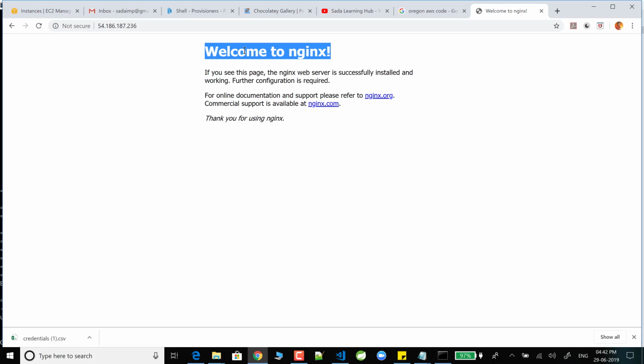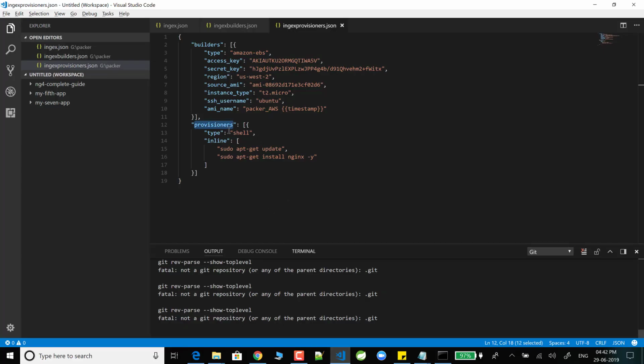Right? Finally, the conclusion of this video is: provisioners are used to install whatever software you want into your images. Builders are used to create just the images. Provisioners are used to install software into that image.